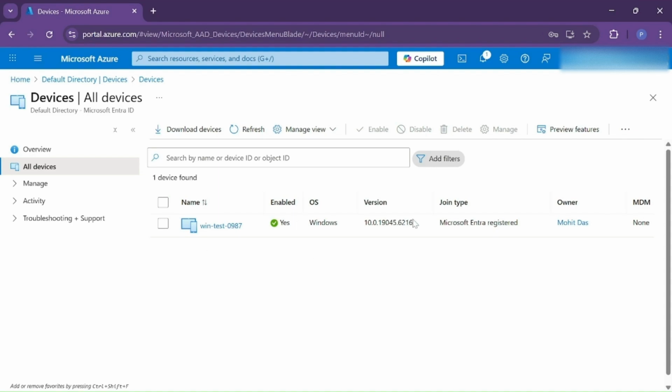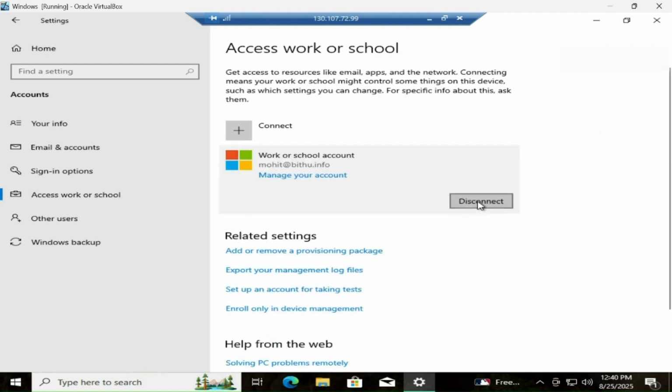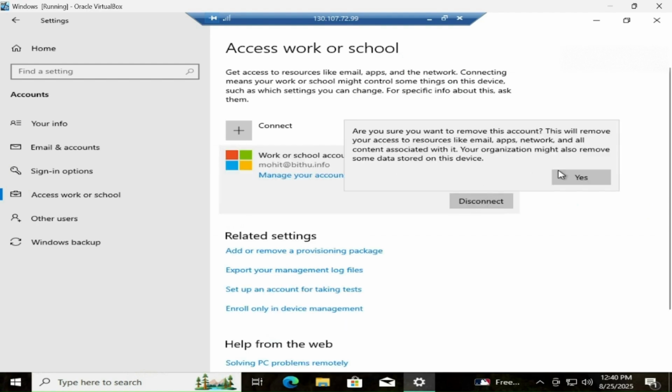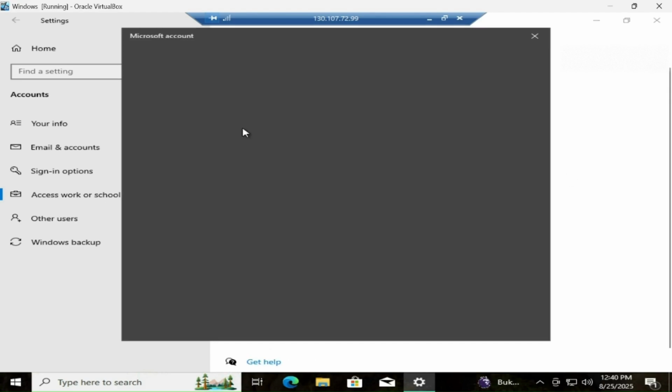Now let's see how we can join our device in Azure Entra ID. Let's go back to the machine and I will disconnect this email ID. Now from here click on connect again.